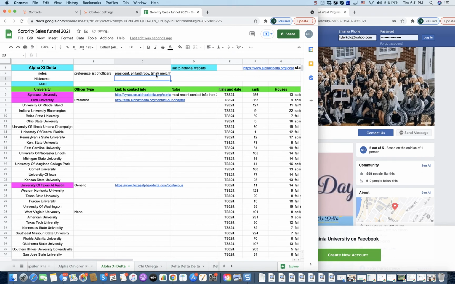So what this means is you would click on it and you'd see, right? So that means president would be the most important. So if you can find the president email address, you would get that, right? If not, you move on to philanthropy. If you can't find philanthropy, you move on to t-shirt. If you can't find t-shirt / merchandising, you move on to vice president. If you can't find vice president, you move on to recruitment, then to the generic email address, or to any other email address you can find. So that's just the importance of different types of contacts for each house.